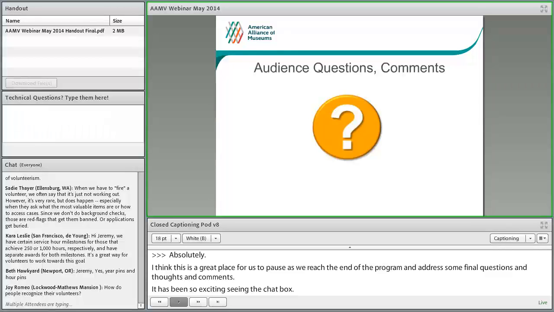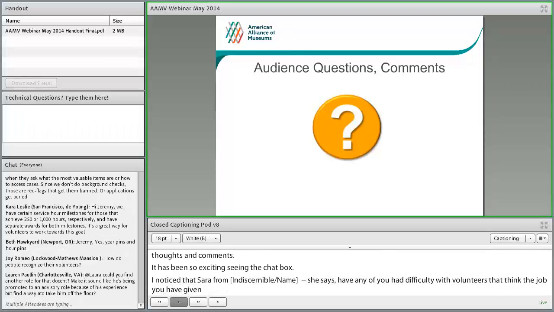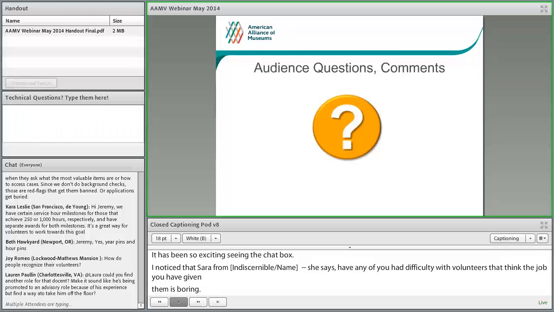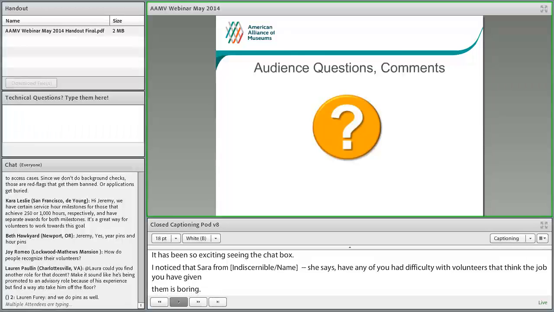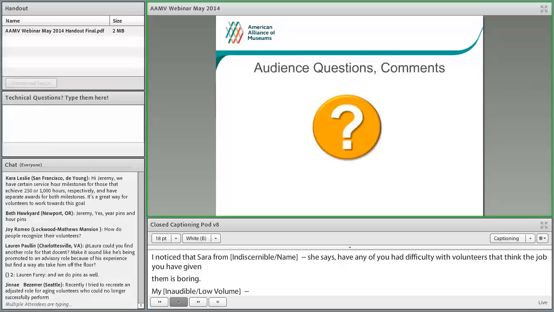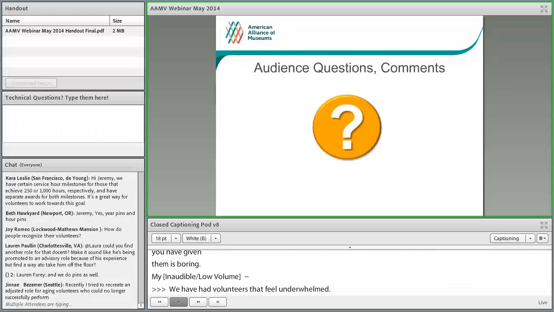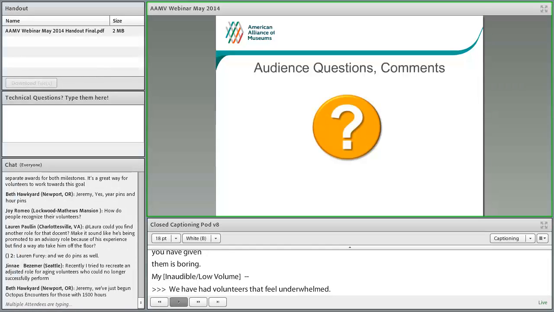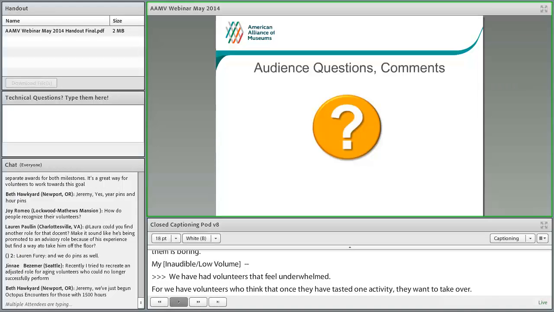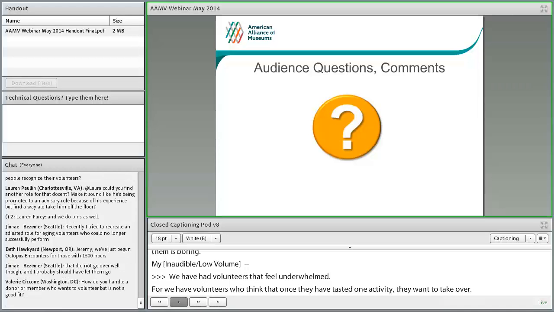And yeah, we've had volunteers who definitely feel underwhelmed. And the other challenge, Sarah, that I've had is that we have volunteers who think that once they've tasted one activity, they want to just take over, and so they've tried to have more responsibility than they actually need to have, or that our staff are willing to give them. And those are really challenges.